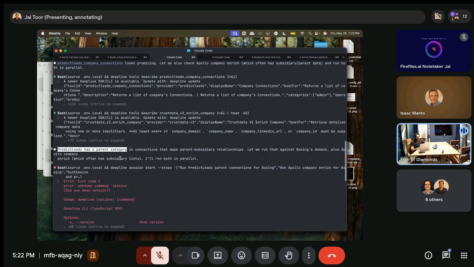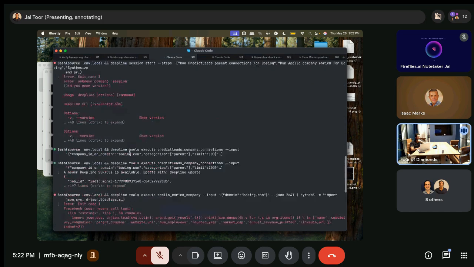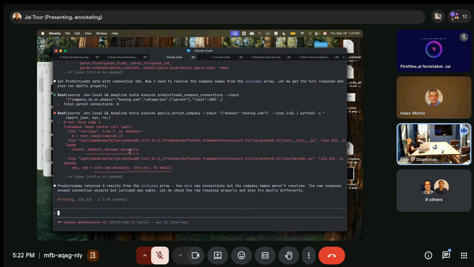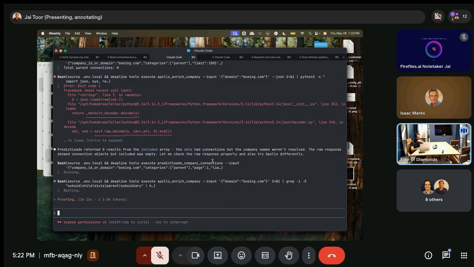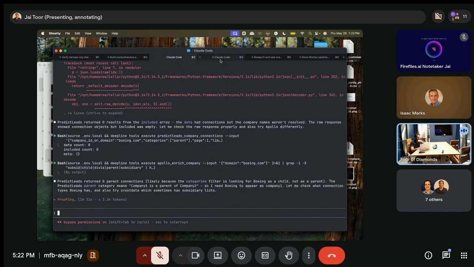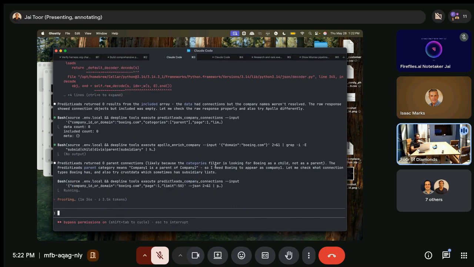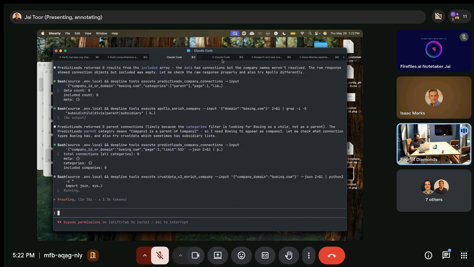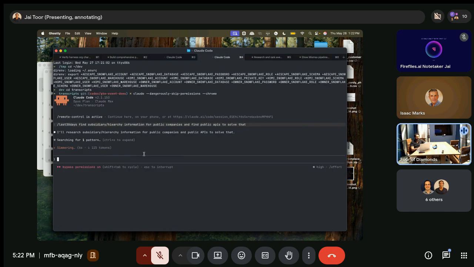So Predict Leads has parent category and parent subsidiary relationships. So this is very cost effective and that should work. And then we have Apollo as well. So between those two, you should get a fairly good set of coverage. Okay. Yeah, so it's testing out the subsidiary list, and then last 30 days.